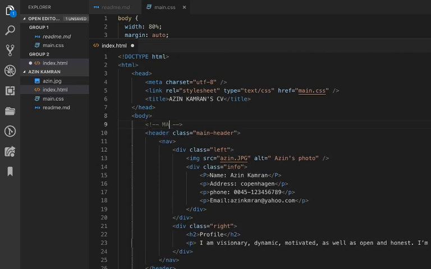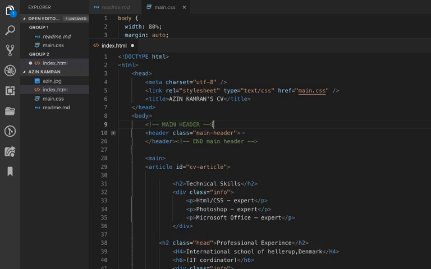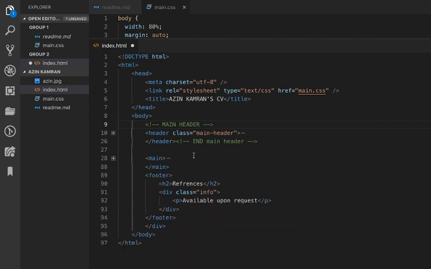I will say main header. And then I will go down to the end. I will put another comment. I will say end main header. And then I will go like that. So now when I close this one, I will know this is the container of my header. So in the end, you will close all of them and send your file to the developer or to the company that gave you this task.